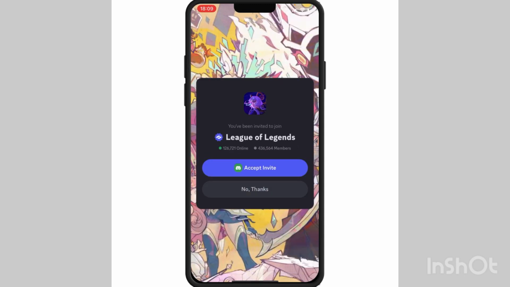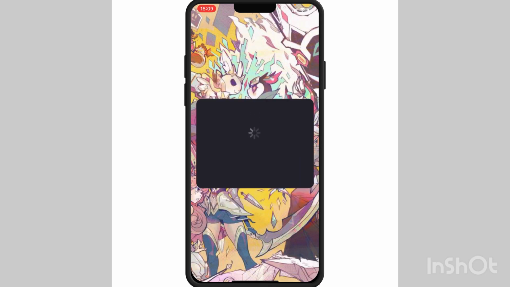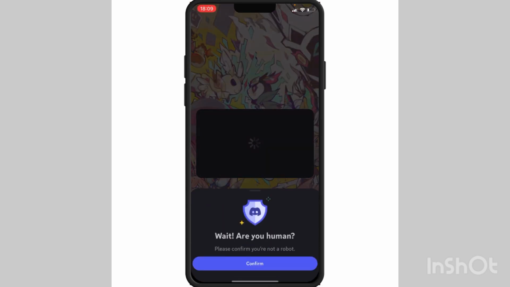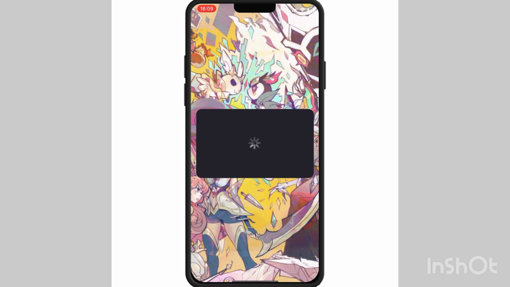You'll see you've been invited to join the League of Legends server. Press accept invite. And then press confirm at the bottom if you get this captcha message. That's going to load us into the server.